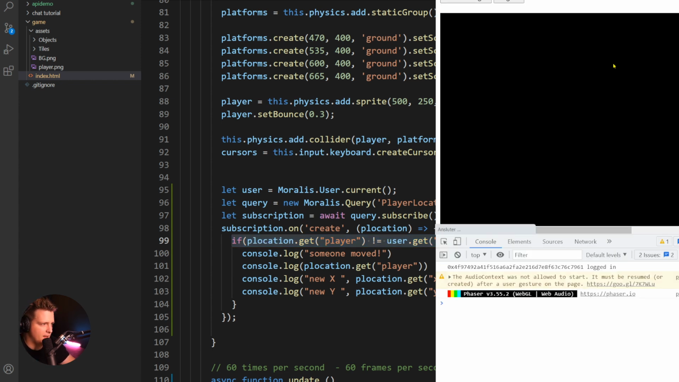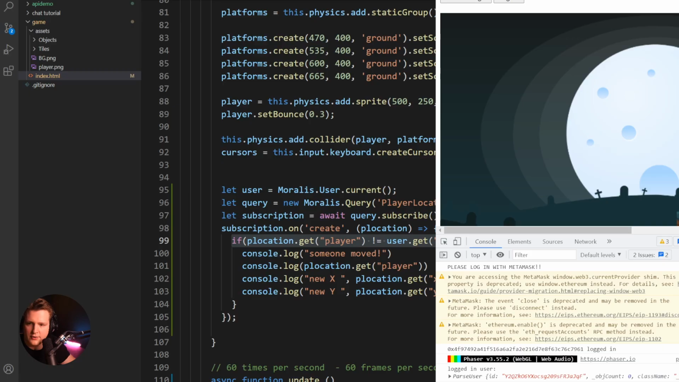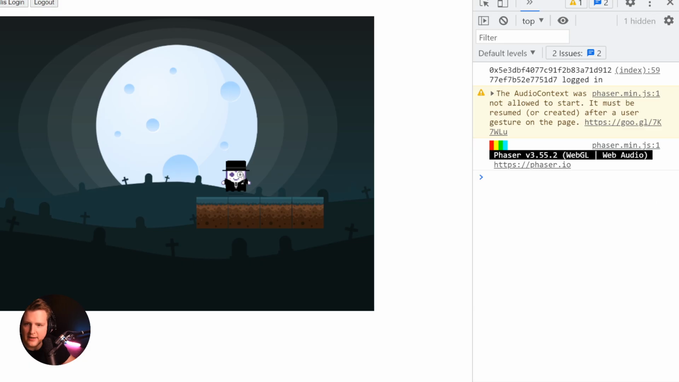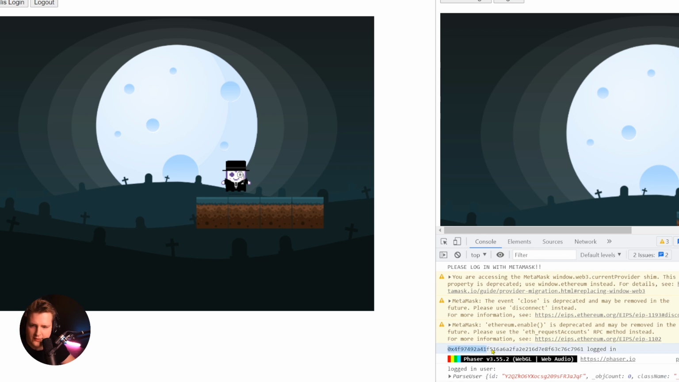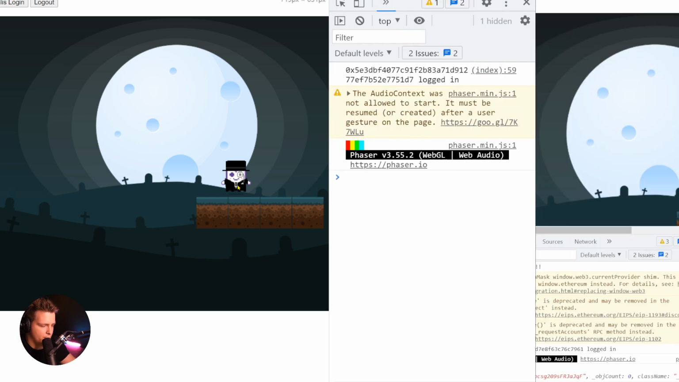Instead, let me load a new game right here, and let me log out, and let me log in here again. Let's see. Yes. So I have now this window, and I have this window. So I have two windows, and they're logged in with different addresses. As you can see, this one is logged in with 0x4. This one is logged in with 0x5. So what happens if I move?